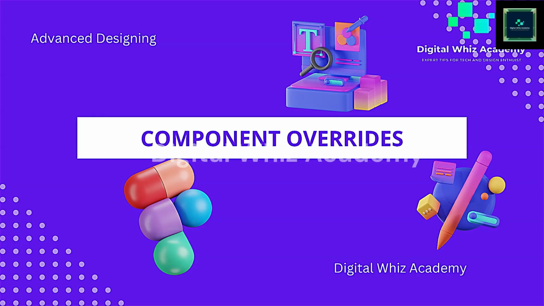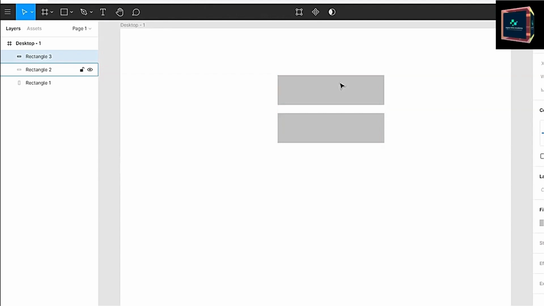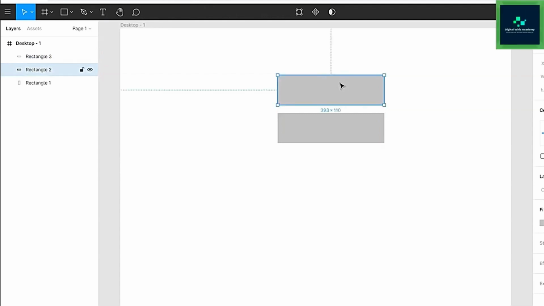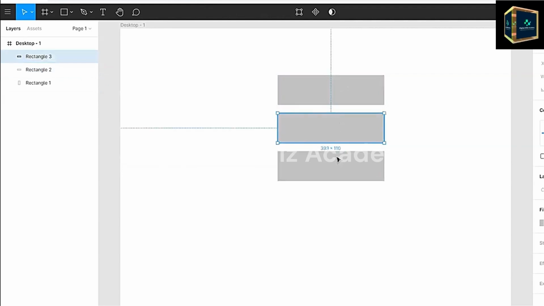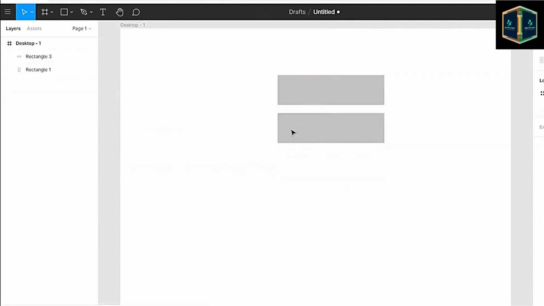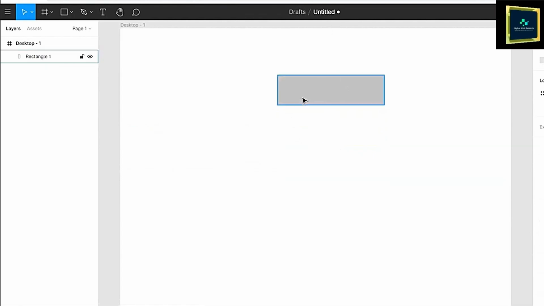Component overrides. Figma allows you to override specific properties of an instance without affecting the main component. This flexibility helps you create variations while maintaining consistency.